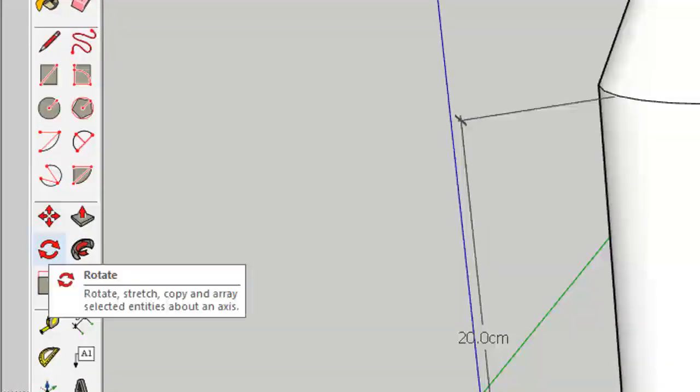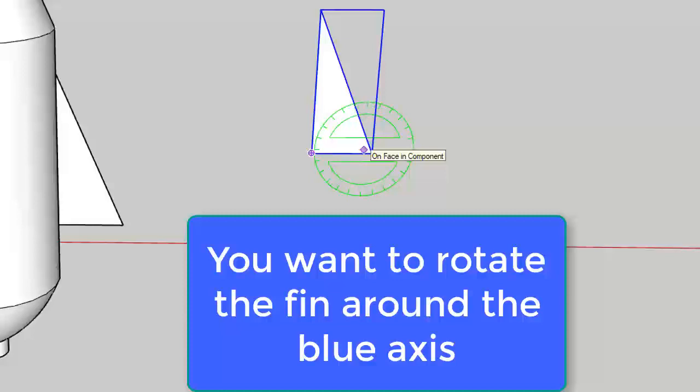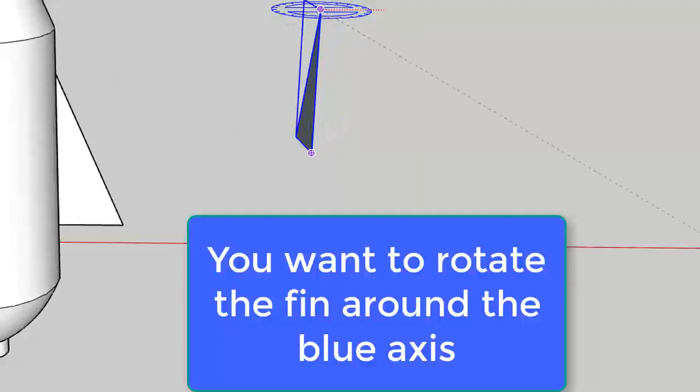And the question is, where do you pick on the fin to rotate it? Look what happens on the green axis. I go there, go to the other corner, and that's not the way I want to rotate it. I want to rotate it around the blue axis, in fact. So I don't want a green protractor, I want a blue one. Go to the top, click, there we go. Click. Go over to the other end of the box. There we go. You can just start rotating.